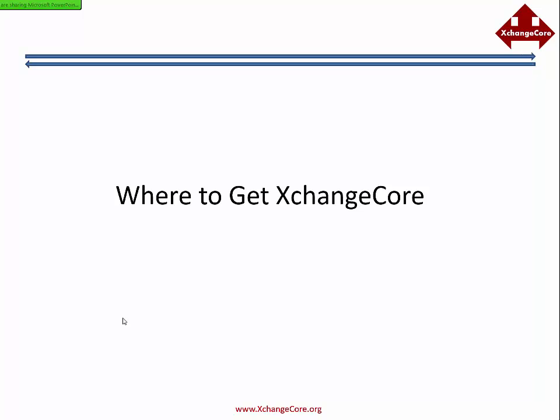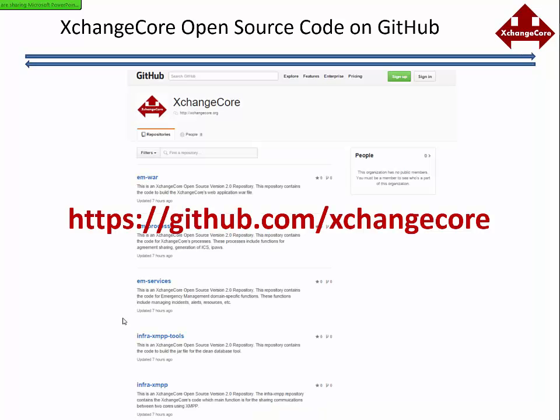So now that I've excited you, where do you get it? The open source part, it's there. It's open. It's up on GitHub, or it's being put up on GitHub as we speak. And there's now an XchangeCore component on GitHub, where you see a whole set of different services for emergency management and the infrastructure services and all the rest of those. But remember, this is source code. So if you're a programmer, this is where you're going. If you're an emergency manager, or you're a fire guy, or you're a police guy, you're never going to go look at this stuff, because it's going to be done for you.